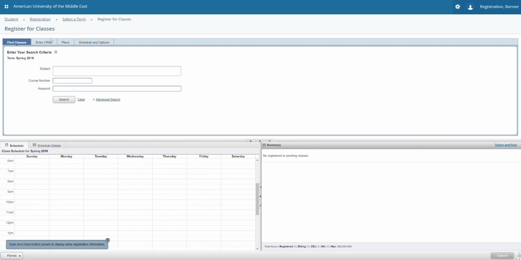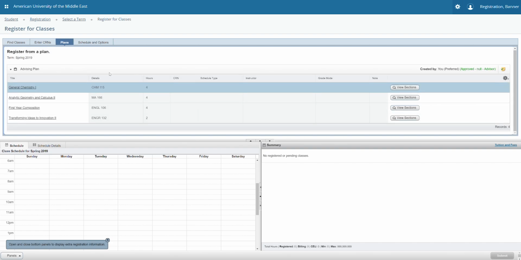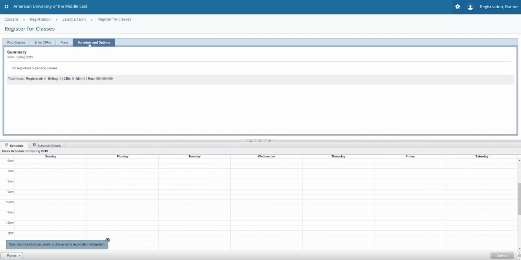Find classes, to search for classes and add them to your registration. Enter CRNs. If you know the CRN, you can search for that CRN and add it to your registered courses. You can also add multiple CRNs at the same time. Plans. To view your advised courses for the selected term, from this tab you can search for the advised courses sections and register yourself in one of them. Schedule and options. To view your registered courses and to print or email your schedule.